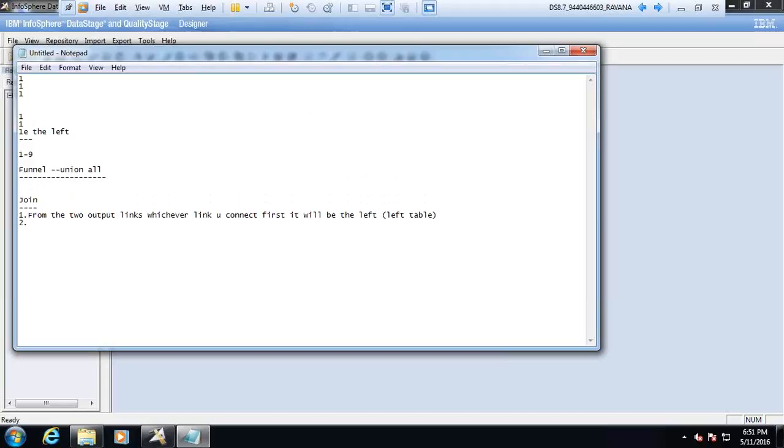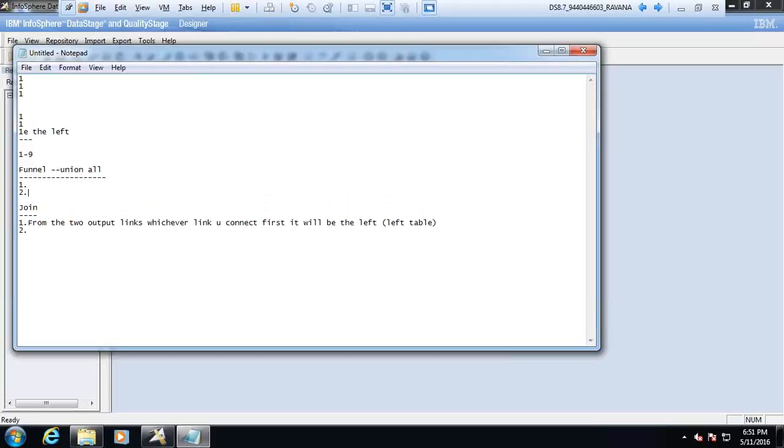So what are the prerequisites for this? The number of columns should match, and the data type should be the same. This is called metadata. The order also. The second point is the column names should be the same. Here it's not about only one column, all column names should be the same.